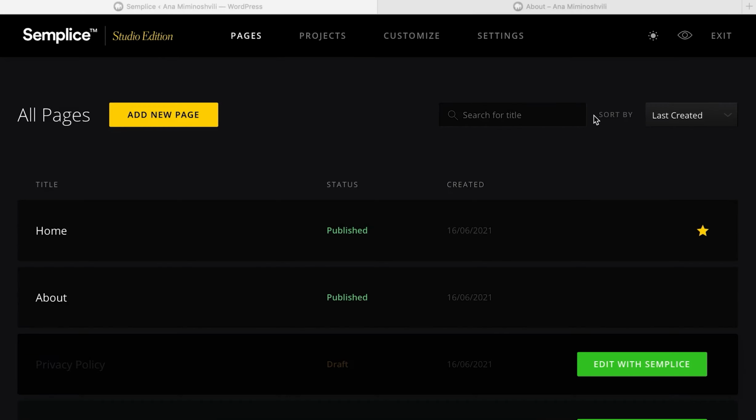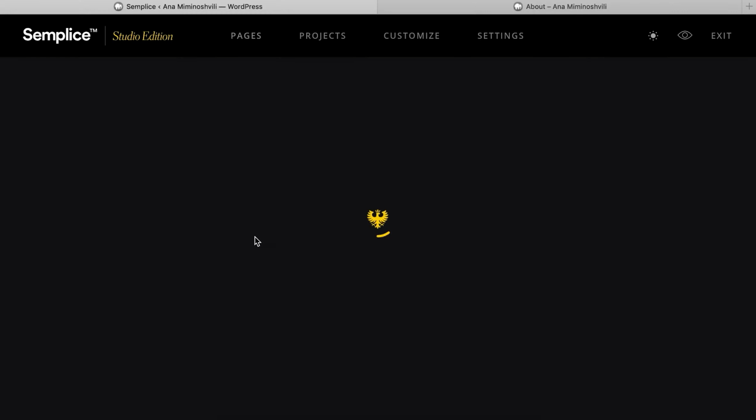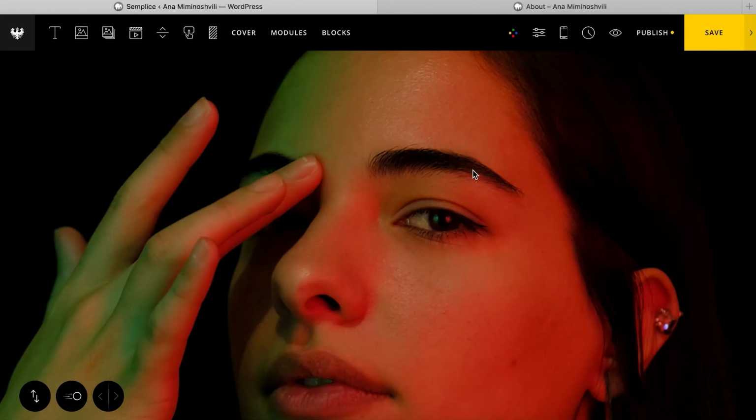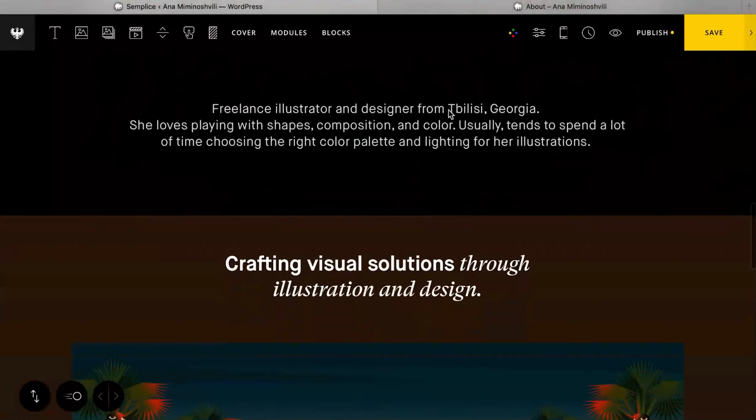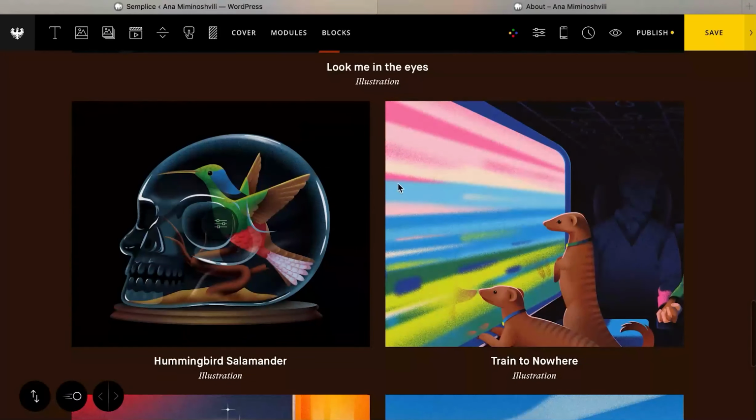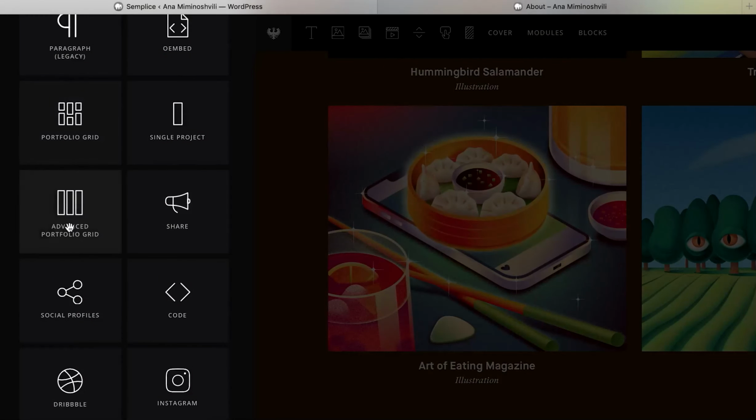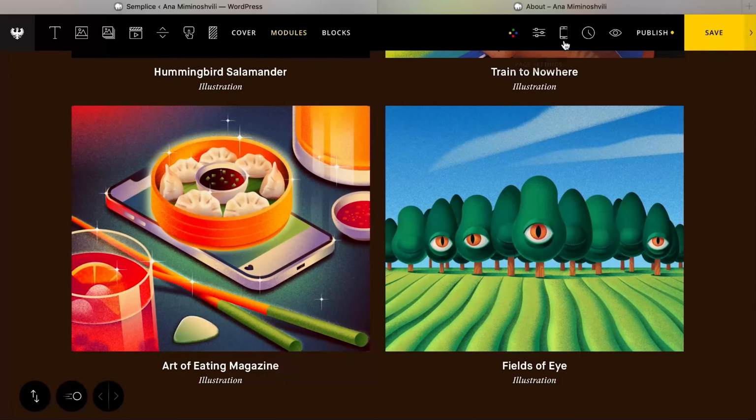Okay, so another thing I want to show you is how easily you can change the entire layout and look of your work page. So what we're going to do, scrolling down on our existing homepage with our portfolio grid, we have this other module. If you are on Semplice Studio Edition, there's the Advanced Portfolio Grid, which we'll try.